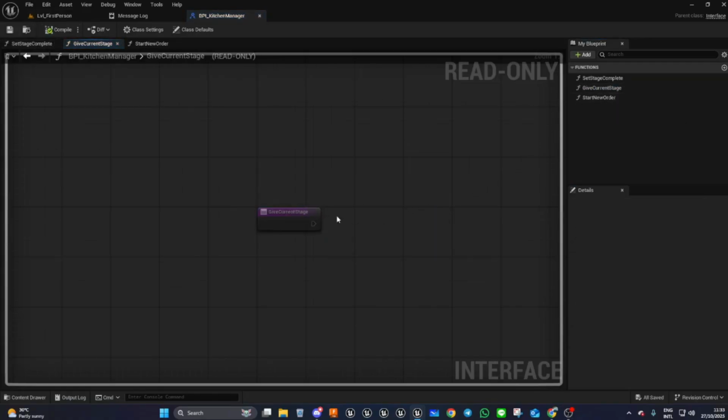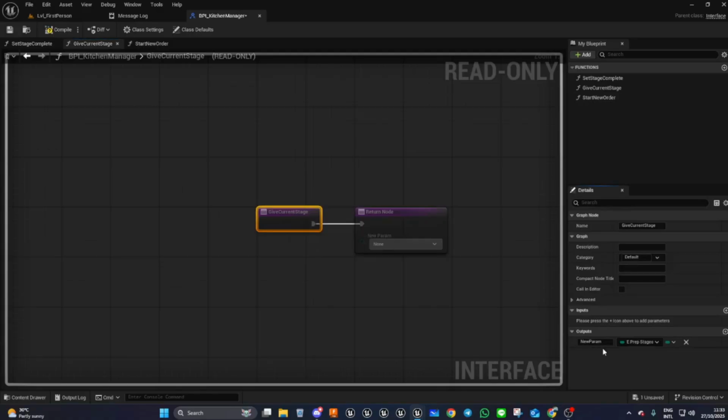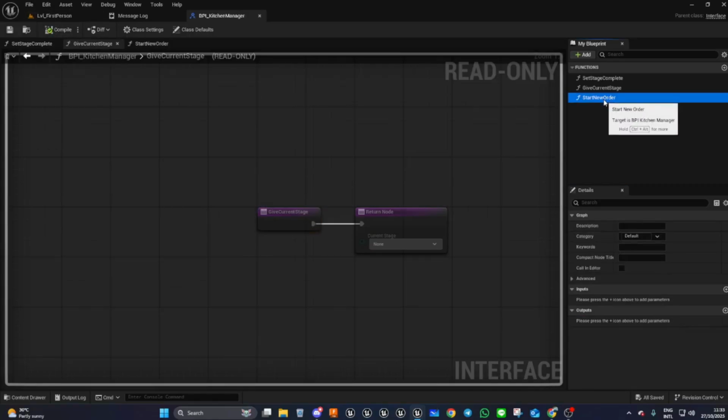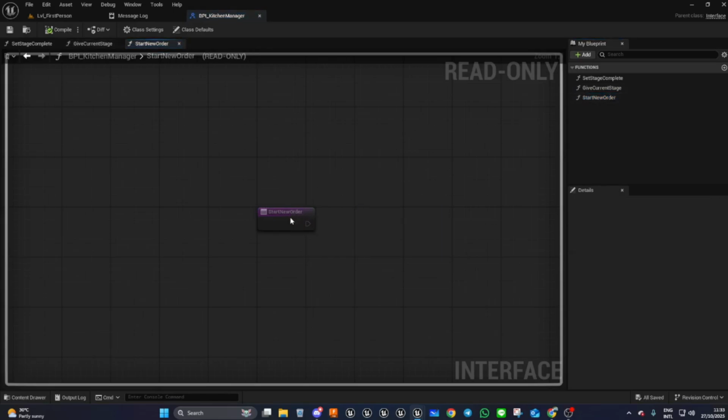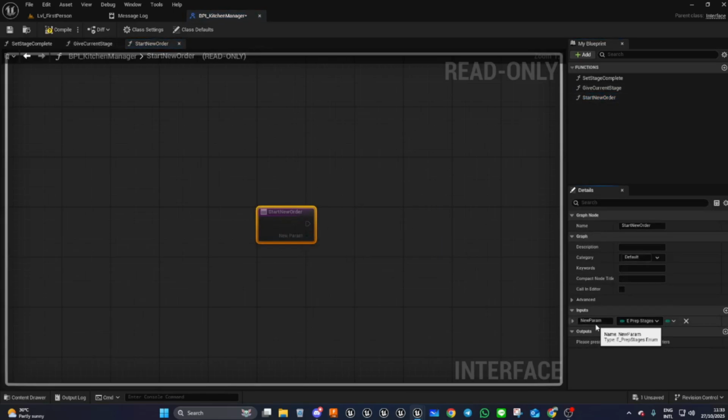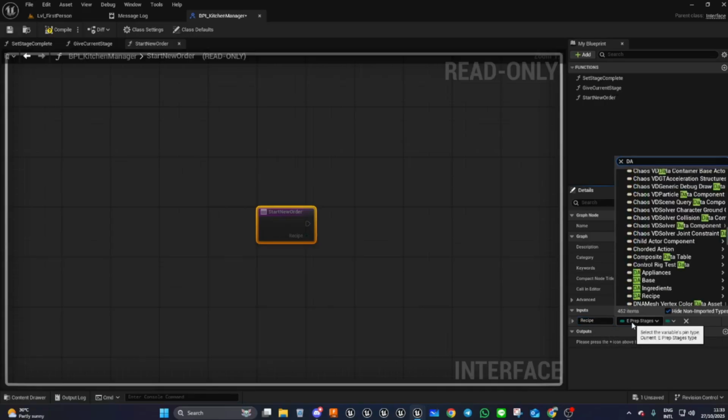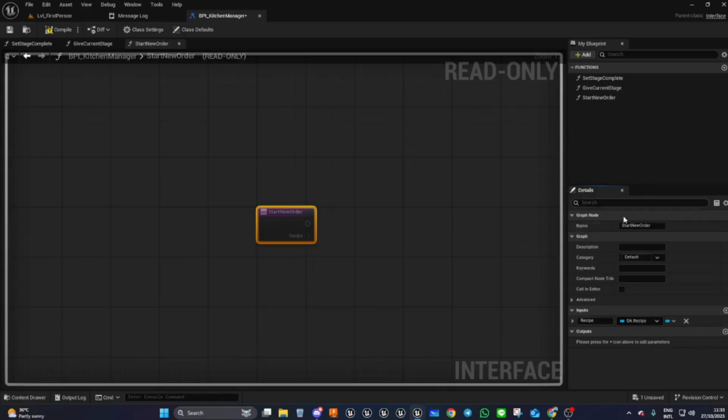Give Current Stage is basically the same. Add an output, and let's call it stage. We're going to call it current stage. Okay, and then the last one, Start New Order. It's going to have an input, and the input's going to be recipe, and the type is going to be our DA underscore recipe that we just made. Okay, so that's all we need to do in this one. We can go ahead and close that.